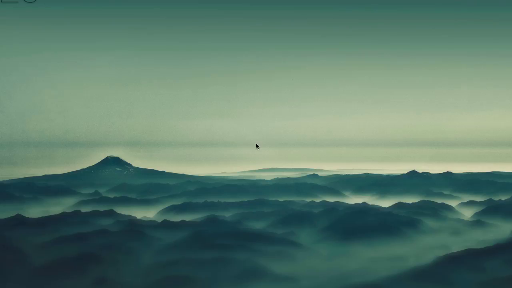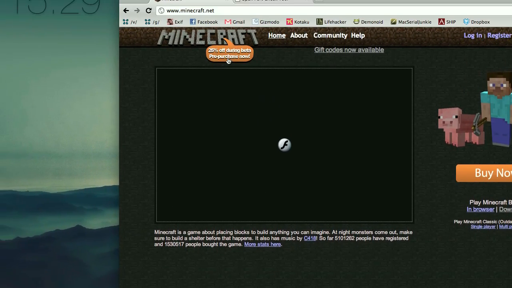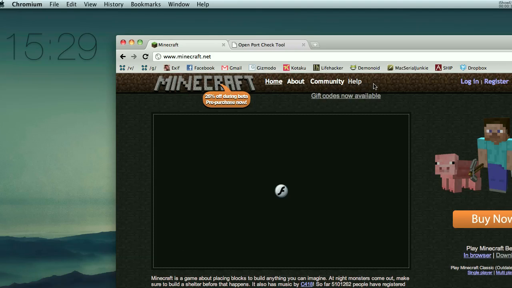All right, I'm gonna help you set up a Minecraft server on Mac OS X. I'm gonna run through this pretty quick. It's very simple, and I'll show you alternatives so you don't have to use the terminal. So let's go. Open up your web browser and direct it to Minecraft.net.